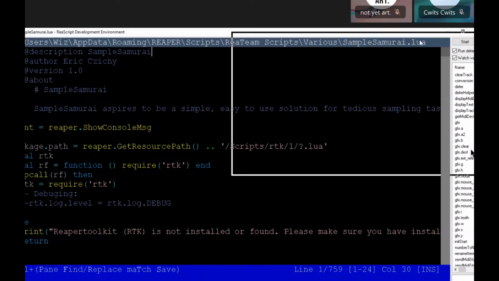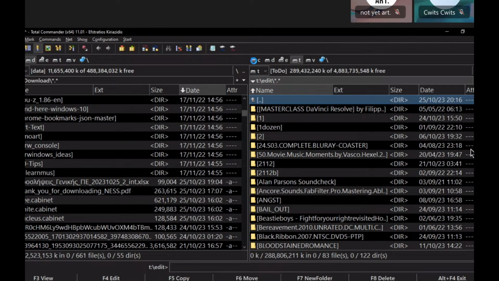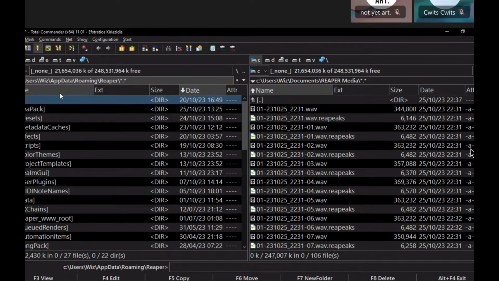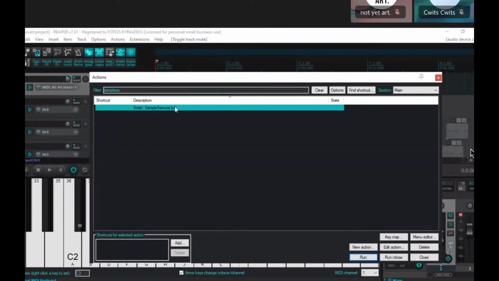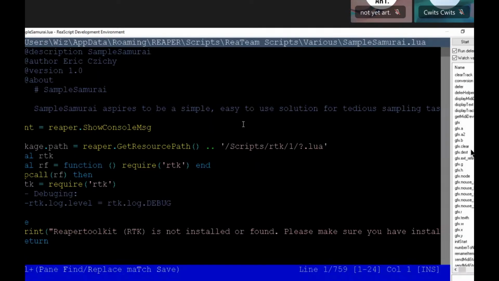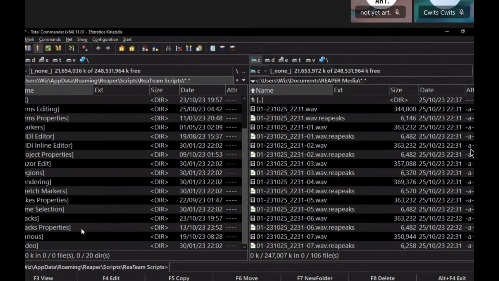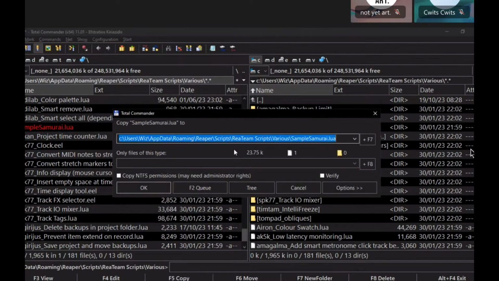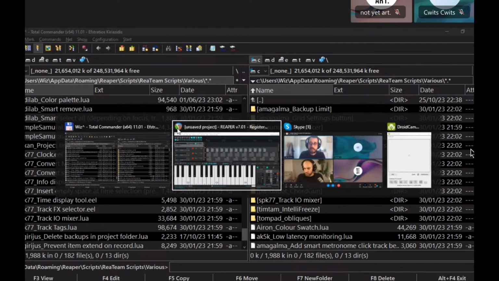Let's go to this path. Oh, you cannot copy and paste paths. That's sad. Anyway. No, that's the media. Let's go to roaming, scripts, and I forgot who made it. Sexan, I think it was this. No, ReaTeam scripts, various. Okay, it's right here. So let's create a backup of Sample Samurai too. And let's edit this baby.